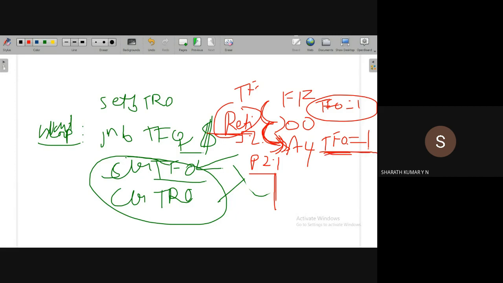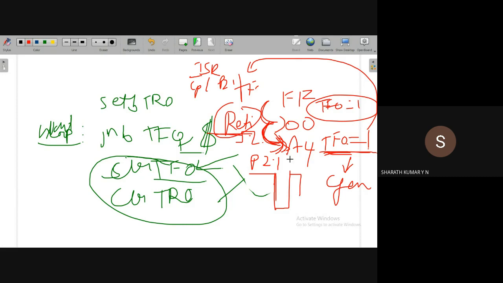This TF0 = 1 will always generate an interrupt. Whenever an interrupt is generated, P2.1 is complemented. Why? Because it jumps to the ISR, and in the ISR there is only one line, that is complement P2.1. So P2.1 is again complemented, and this operation repeats. That is, for every one clock pulse, P2.1 is complemented.